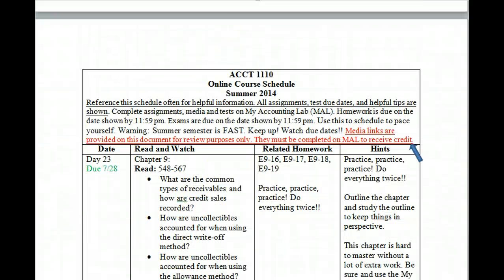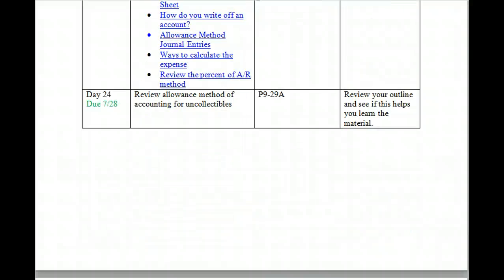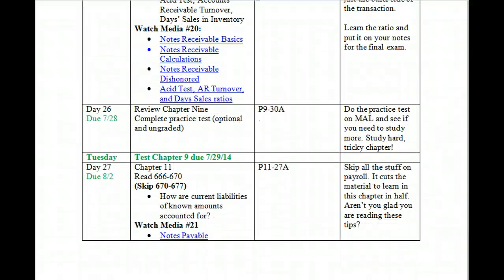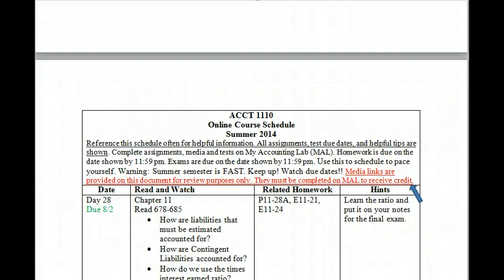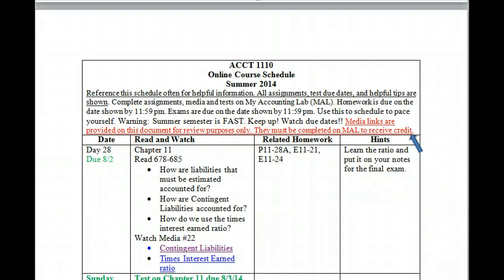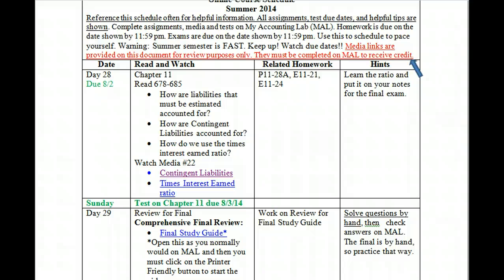Then after you finish Chapter 9, we skip Chapter 10, and it's taking me a minute to get there. We go right to Chapter 11. Chapter 10 is part of Accounting 1120. So the course schedule will help you not read a chapter you don't need. So as you can see, it's going to be very useful for you.